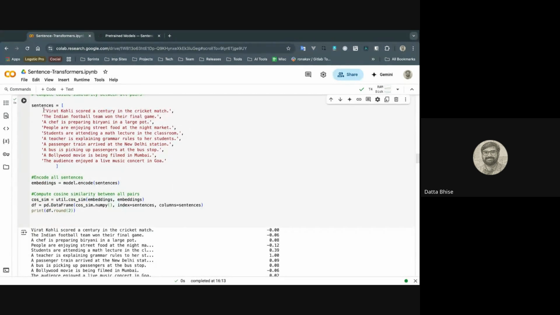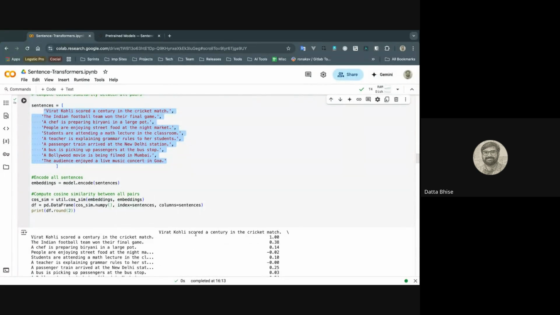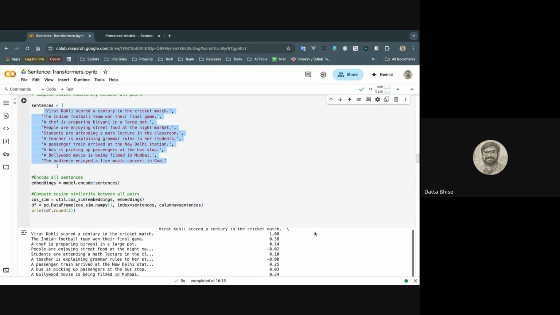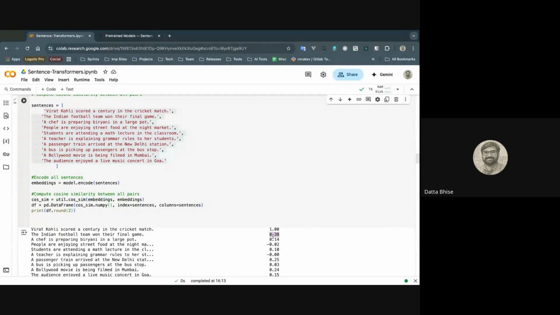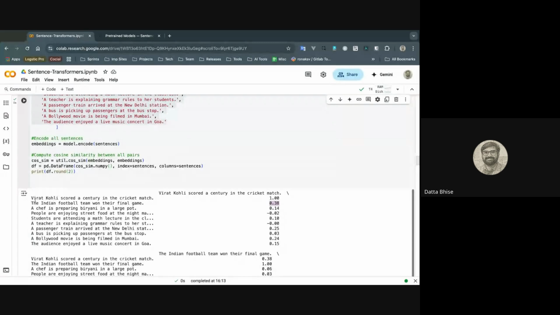Here I compared all these lines with each other. We can see "Virat Kohli scored a century in a cricket match." When we compare this with the same line, it's exactly matching, one. The second line is "The Indian football team won their final game," and this is 0.38. That's a good number because these two lines are related to sports, that's why they match each other. The other lines have the lowest numbers because they have a different context.